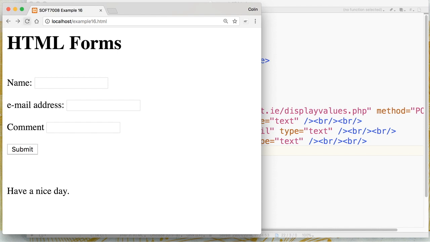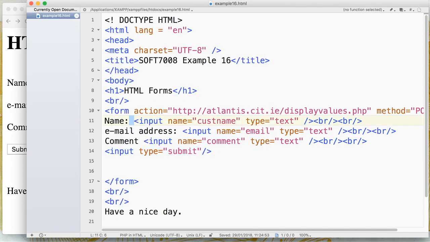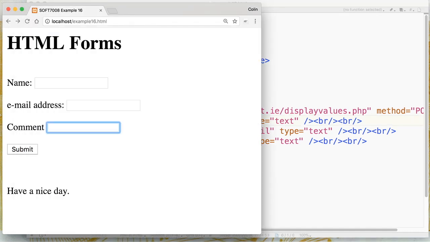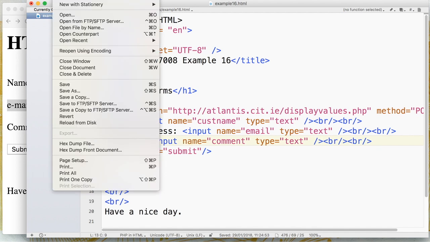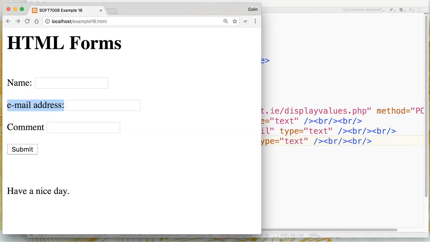So here we can see the three inputs there. Now, I've put in just plain text here, name, colon, email address, colon, and comment. I'll put in a colon there as well. So you can see now this is what the form looks like.